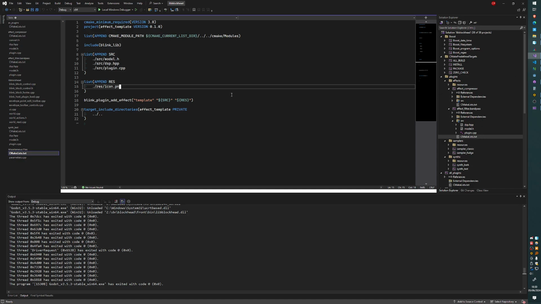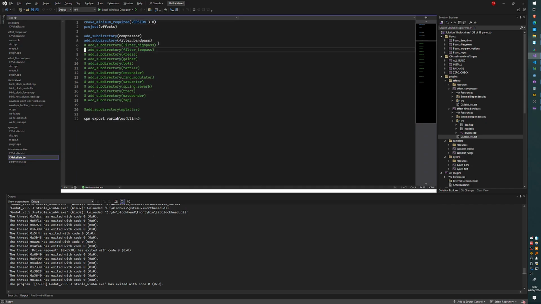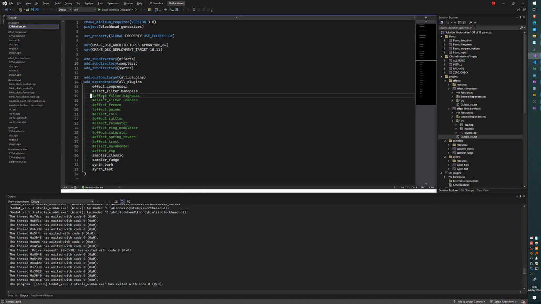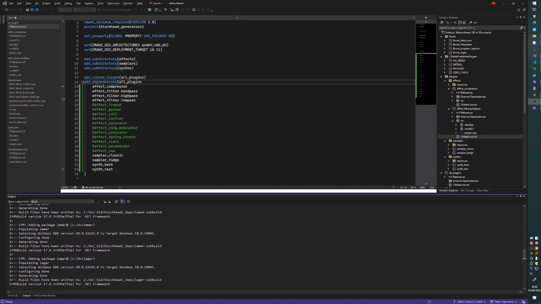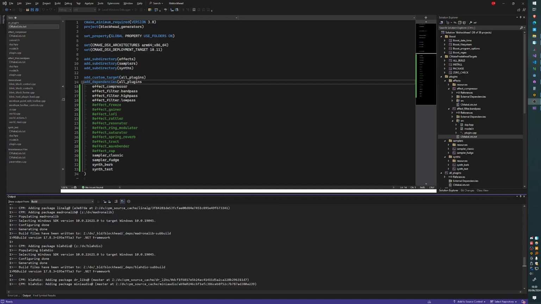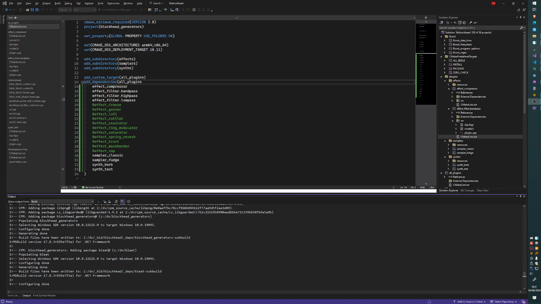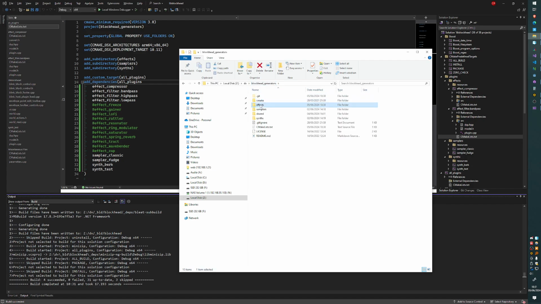Next one. Is that both of these? Oh yeah, I can delete all those old source files now from here.